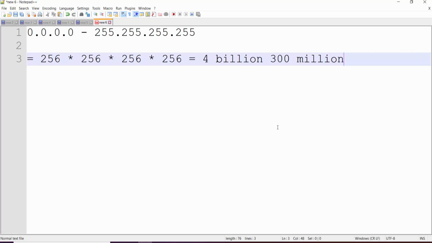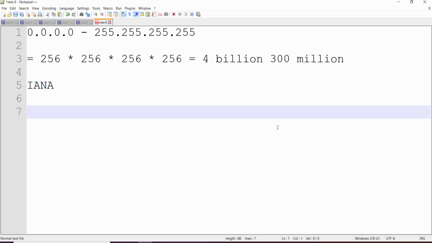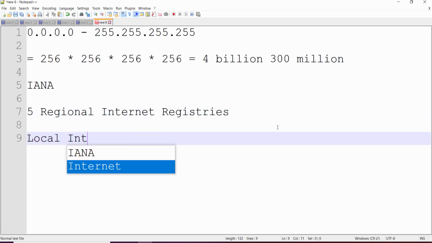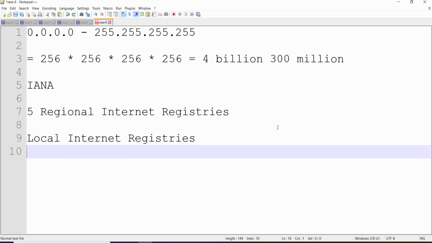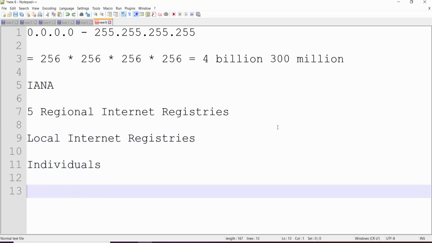So the IANA gives addresses to 5 regional internet registries. These are organizations that just basically act as registers. They have a register which has entries of these IP addresses. Their job is further to disseminate these to local internet registries. And those people give it to either individuals or to other companies.